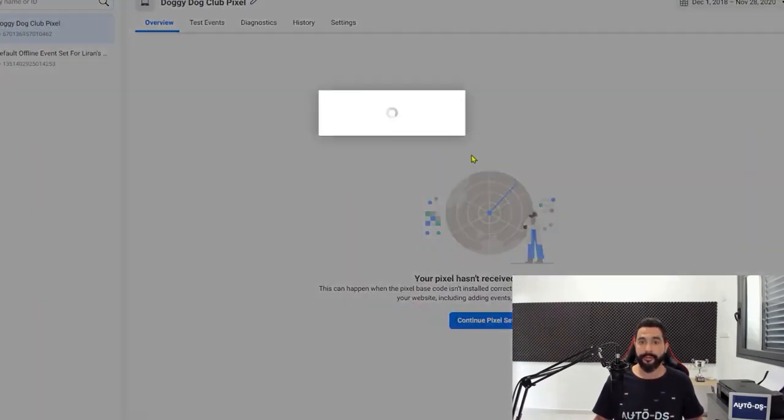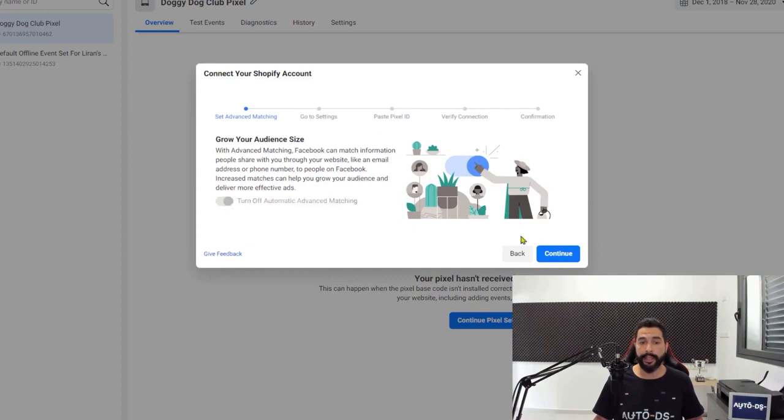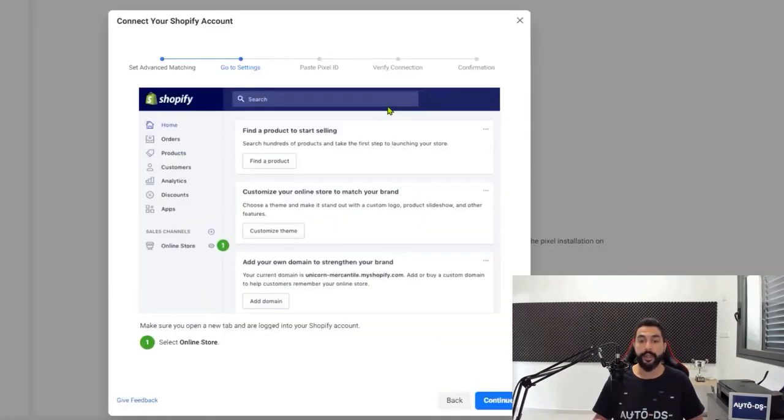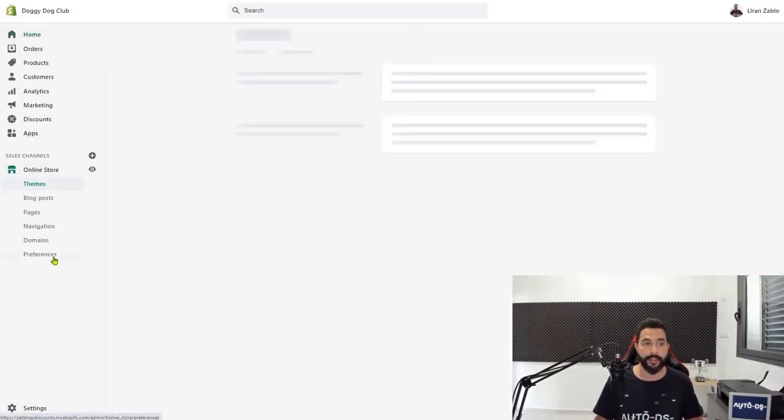Now choose Shopify. Turn on Automatic Advanced Matching. Click Continue. Now follow the step-by-step instructions as given by Facebook. So the first thing that they're telling you to do is go to your Shopify dashboard and click on Online Store. So we're gonna go ahead and do that. Click on Online Store. Next, click on Preferences.